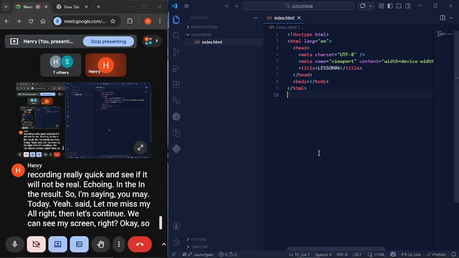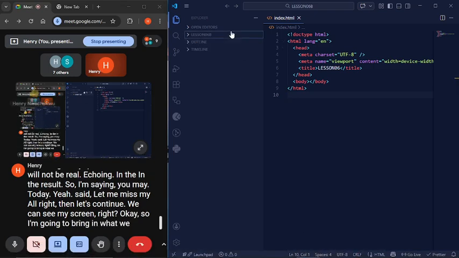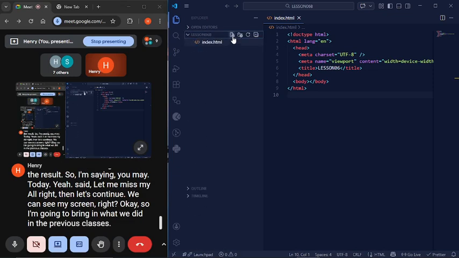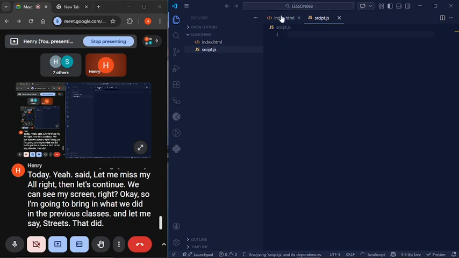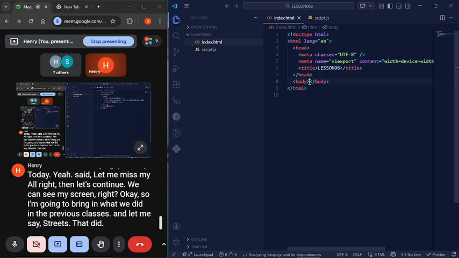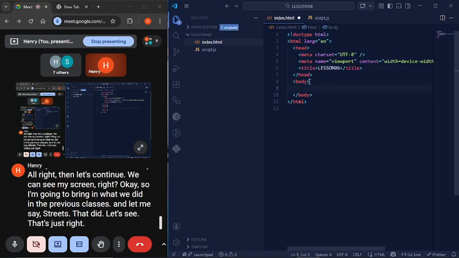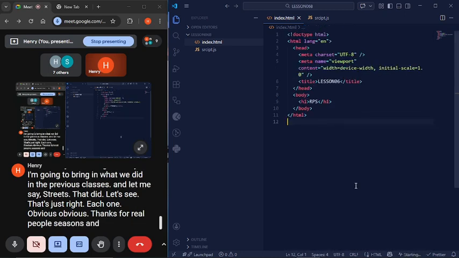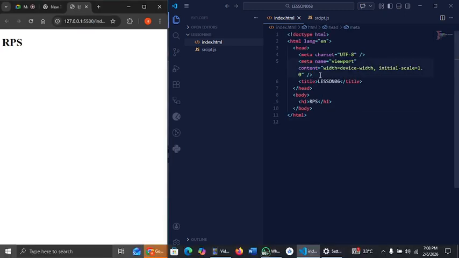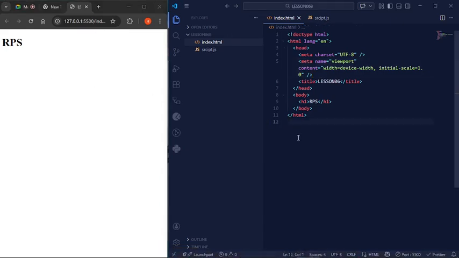Okay, so I'm going to bring in what we did in the previous classes. Let me say scripts, the did. Let's just write each one: RPS. RPS stands for rock, paper, scissors. And then what's the last thing we have not done in this HTML file? Let's see if we have been paying attention. What's the one thing we are yet to do?